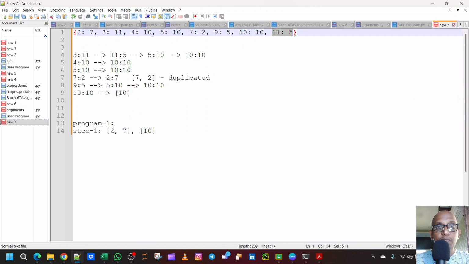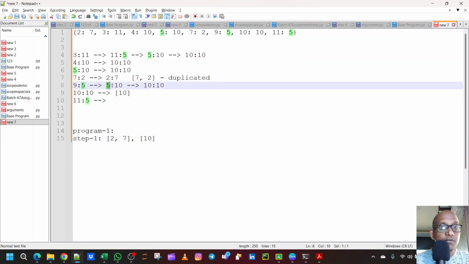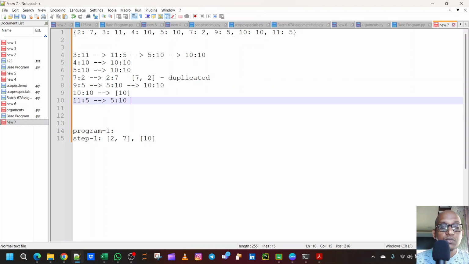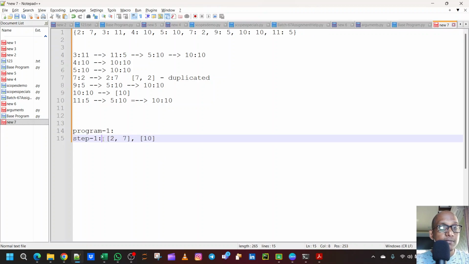And now 11, 5. Is there any element whose key is equal to 5? Yes, there is the element 5, 10. And is there one whose key is equal to 10? Yes, 10 comma 10 is there. So 11, 5, 5, 10, 10, 10, it keeps on repeating. It never reaches the initial element, 11. So it's not a duplicate either. So in this given input, my cycles are only these two. This is the output of my program.